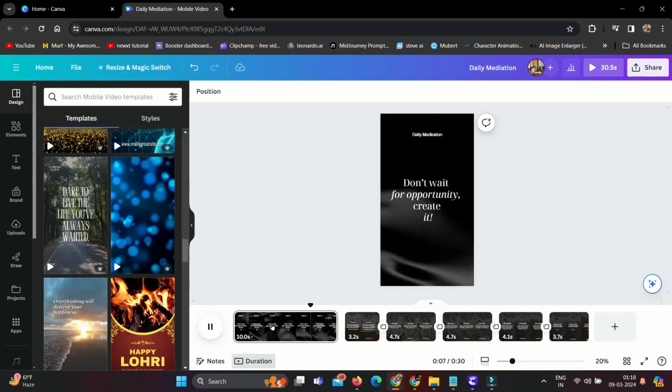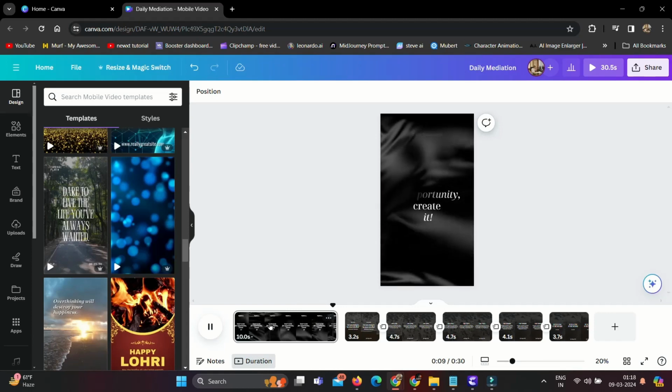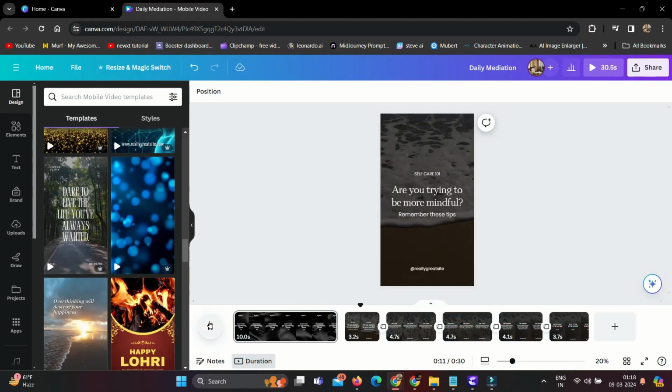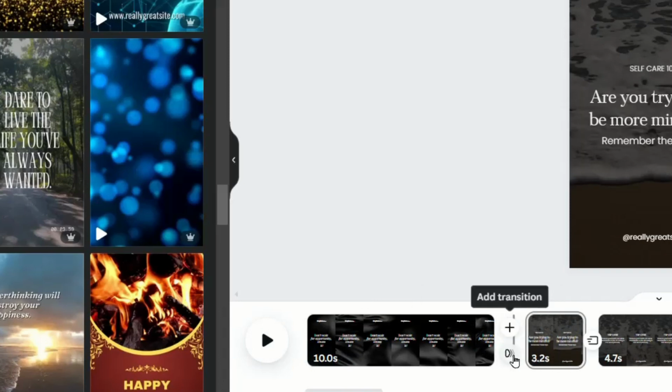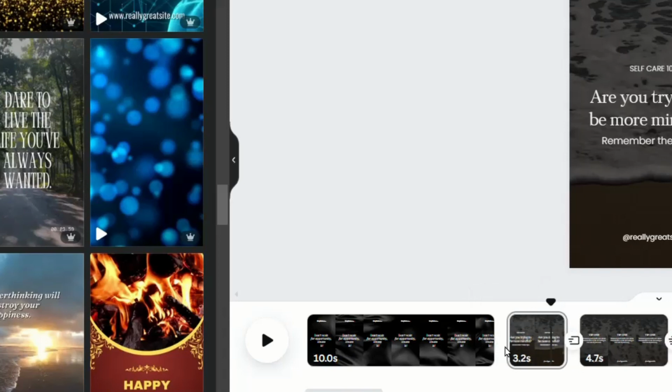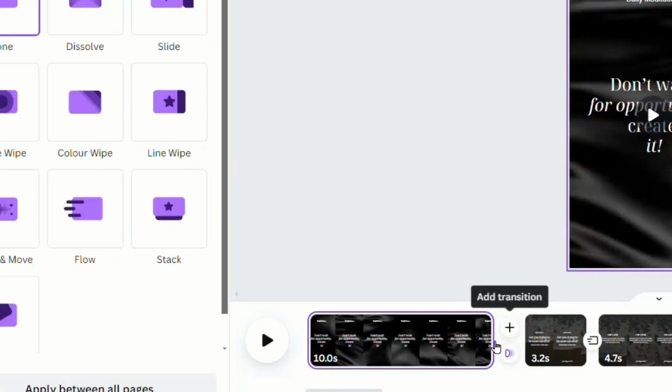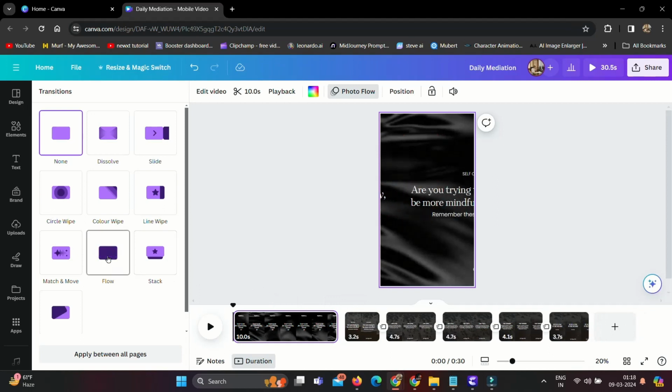Upload your own media. Canva allows you to upload your photos, videos, and audio files. Transitions. Click between two video clips on the timeline. Then, click on the plus icon and select Transitions. Canva offers a variety of transition styles to choose from, like dissolve or wipe.